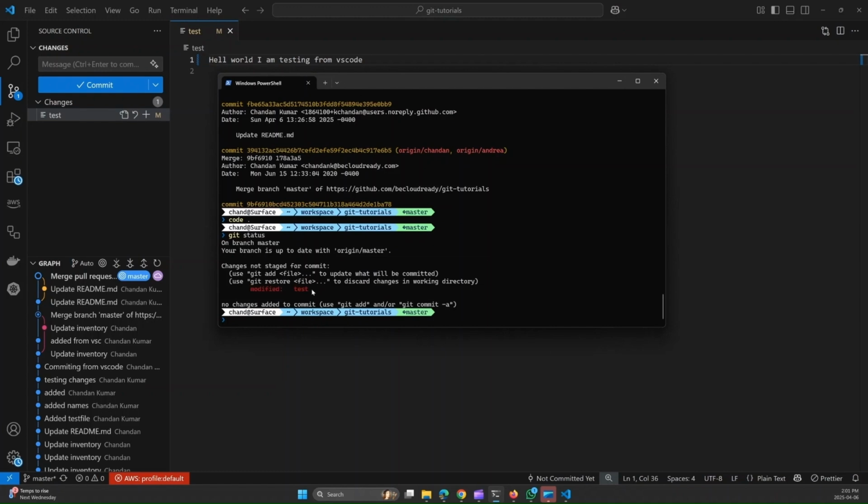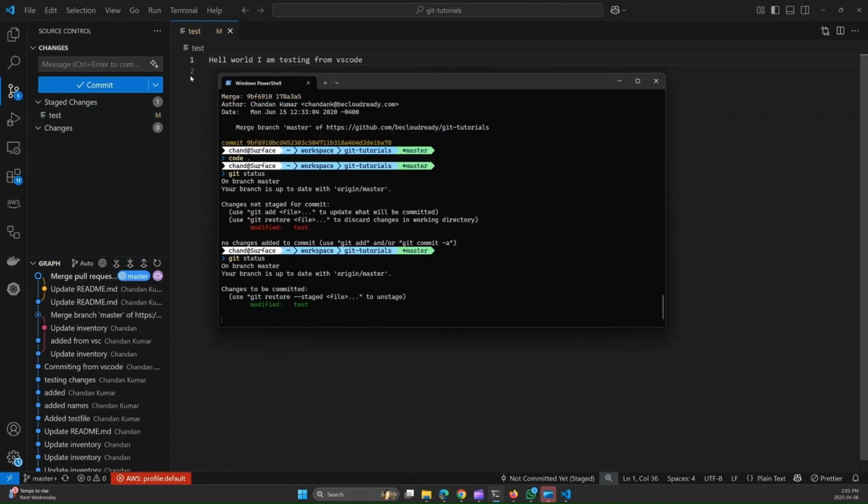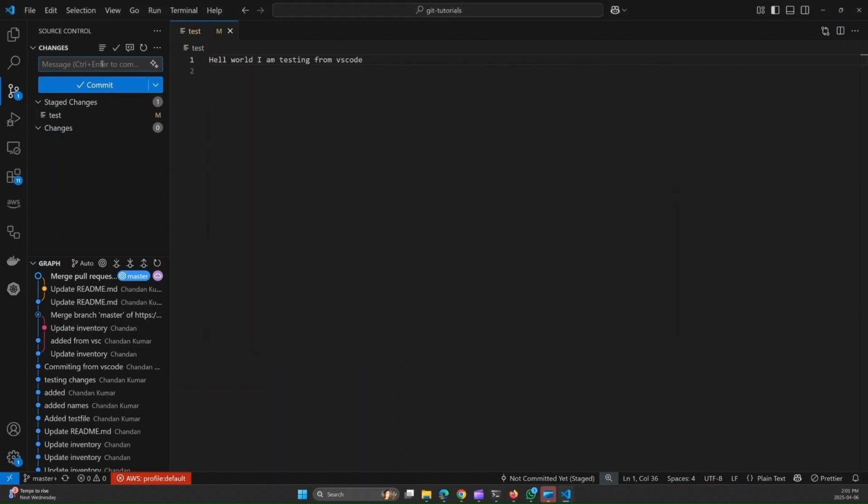Next, I'm going to do a git add. Git add in VS Code is very simple. The moment you do an add, your code has been staged. If I do it one more time, you can see it changed to green. It means my code is staged and ready to be committed. I can choose to commit from here or from the terminal. For simplicity, I will use VS Code. I'll say, adding some test code.